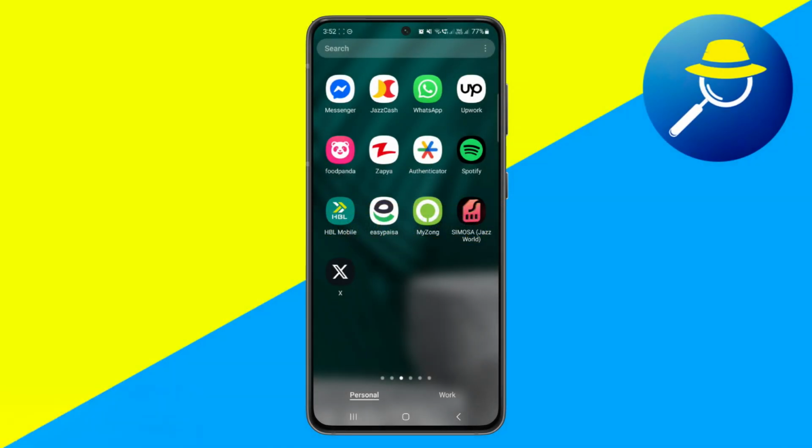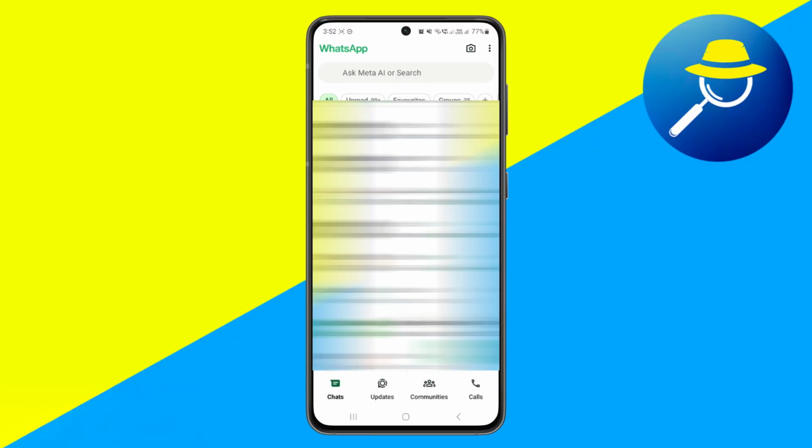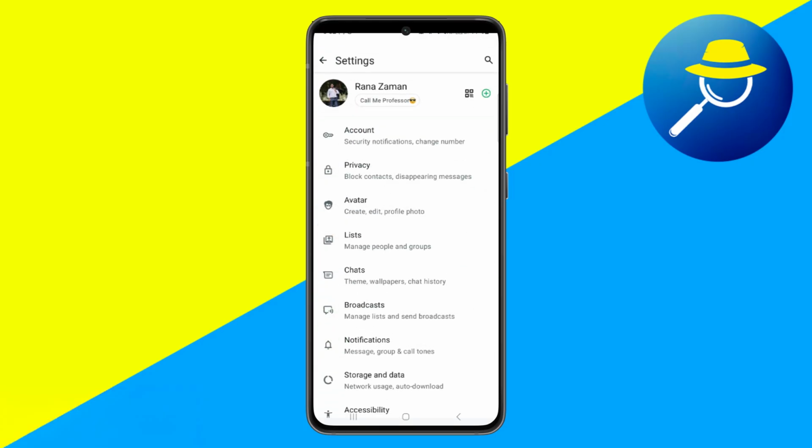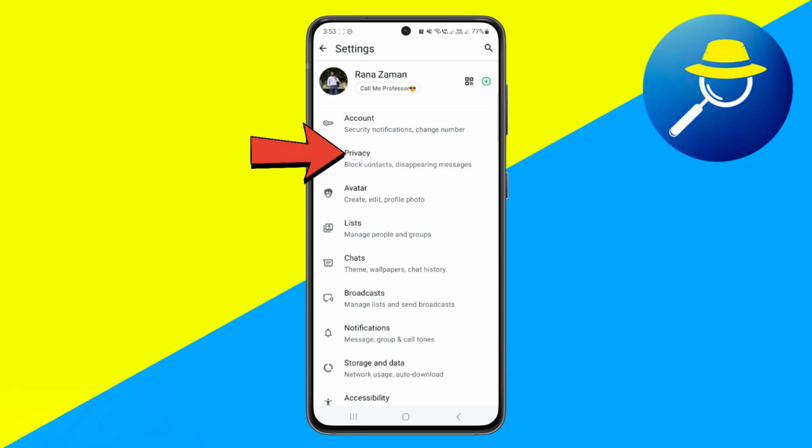First, open the WhatsApp app on your phone. If you are trying to make a video call and your camera appears flipped or mirrored, the first thing you need to do is check the app settings. Inside WhatsApp, tap on the three dots or menu icon at the top right corner, and then go to Settings. From there, open Privacy Settings.